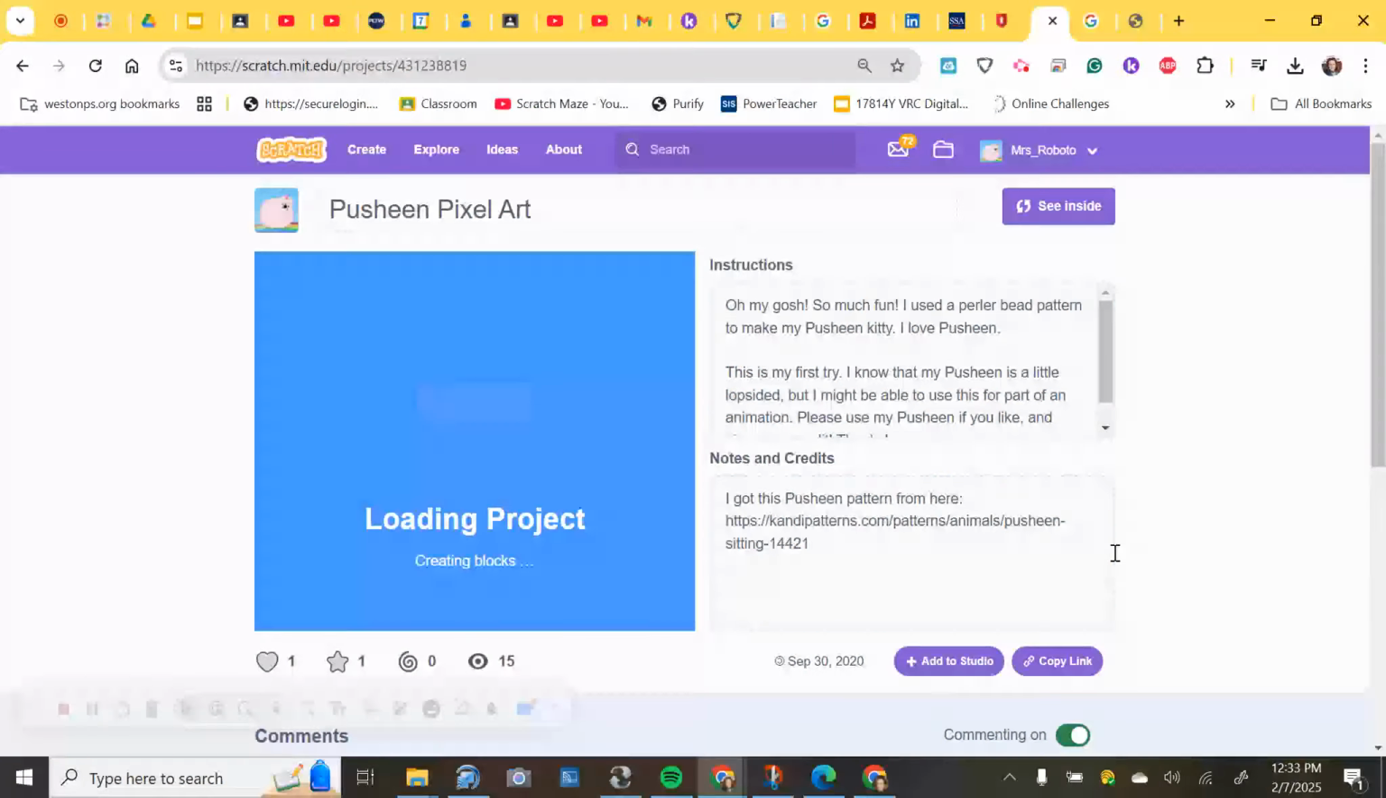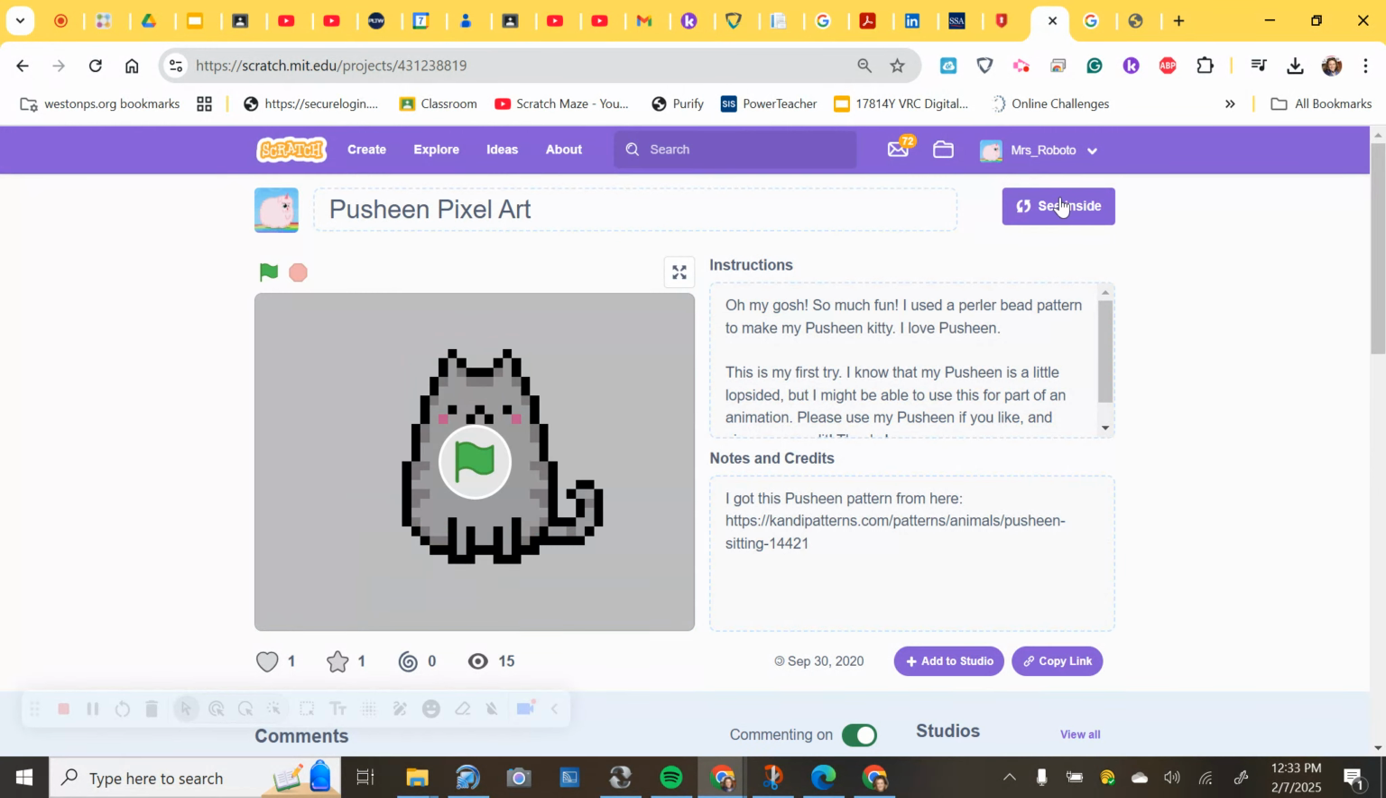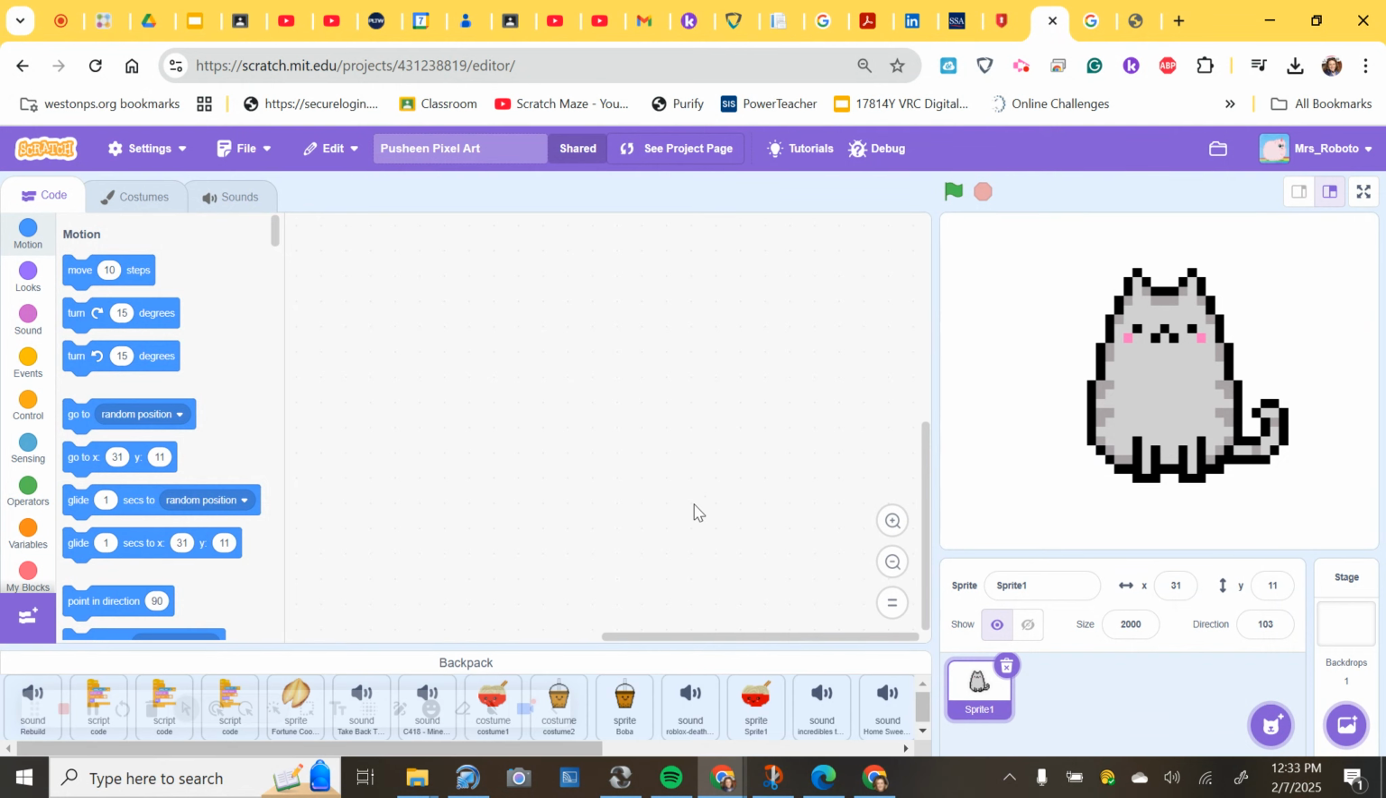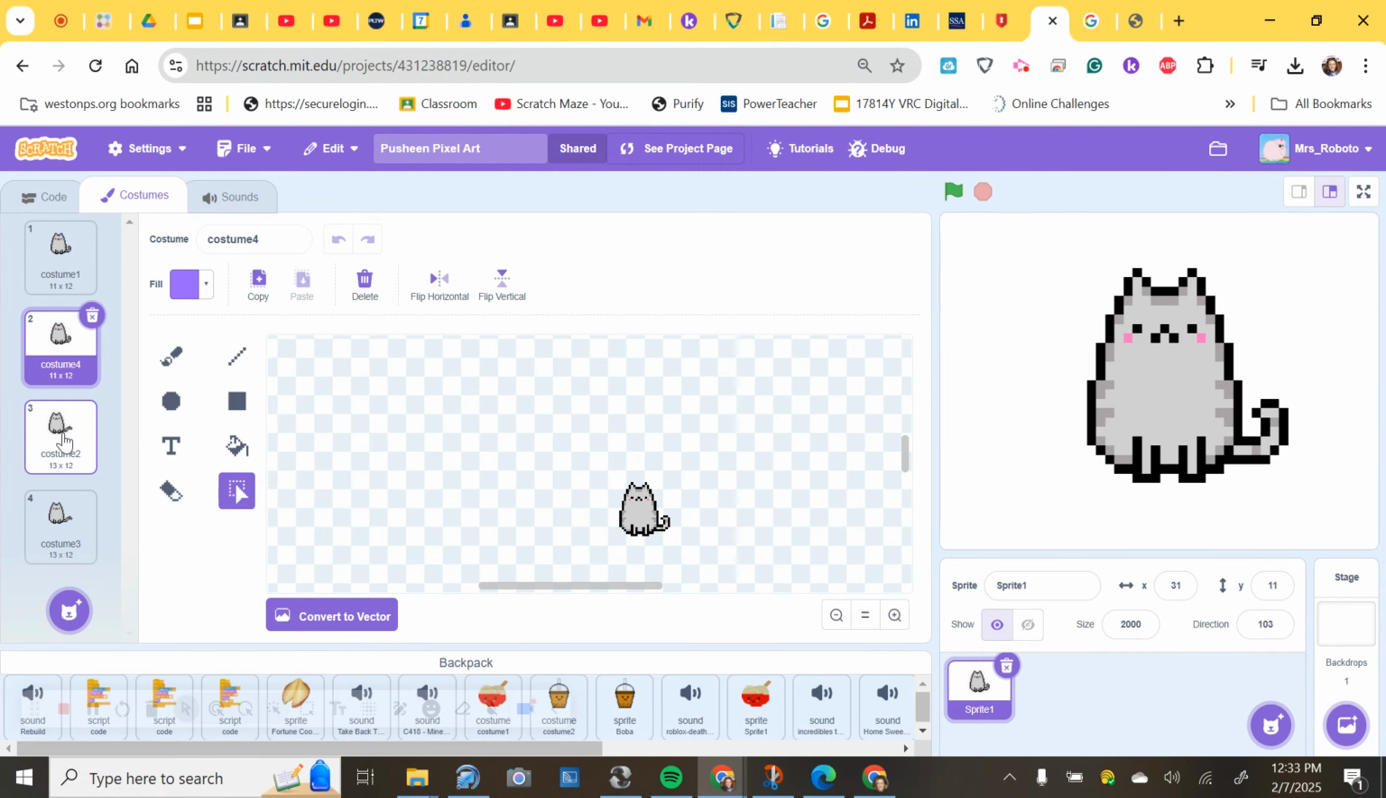So I'm going to open that project and then click see inside, and Pusheen is there, and Pusheen is like at 2000 size. There's no code associated with Pusheen, and Pusheen might have a couple of extra costumes. It looks like he does have a couple of extra costumes. I started creating an animation where he could wag his tail a little bit. So if you want all of these costumes, you can put the entire sprite in your backpack.